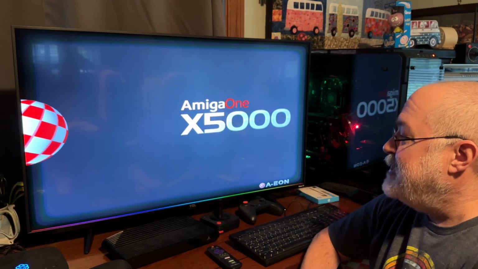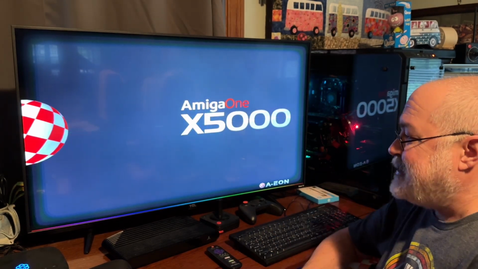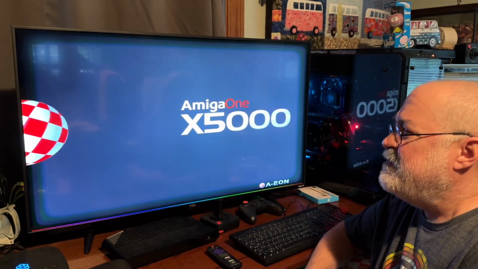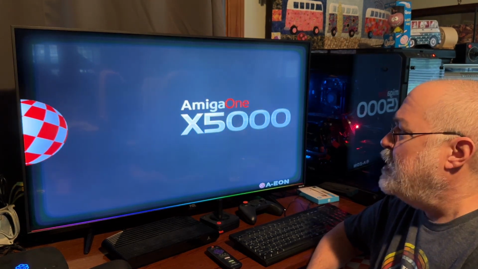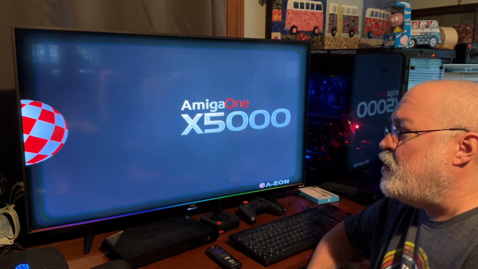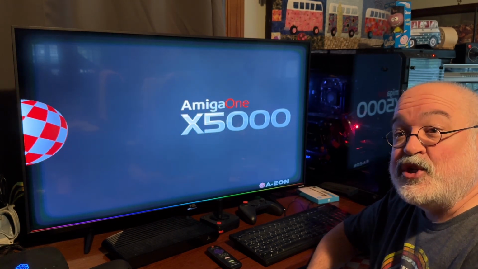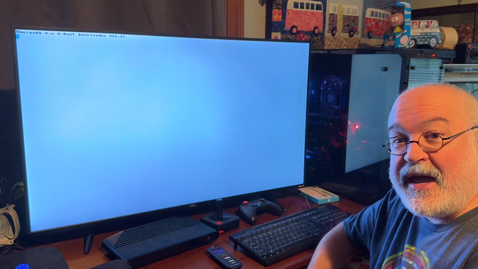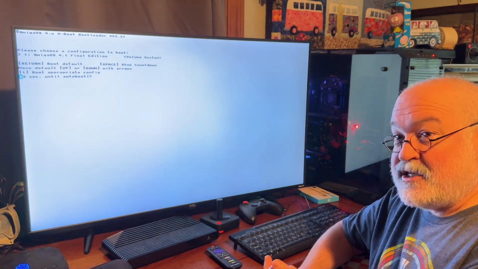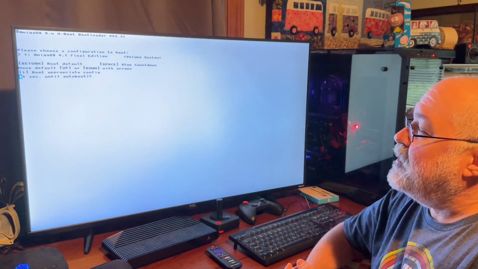So anyway, this is my normal setup. This is a 4K TV made by TCL, I think 42-inch, 43-inch, and it does relatively well. I normally use Amiga OS in what they call QHD or 2.5K. It's not 4K. It's 2.5K, some people may call it.